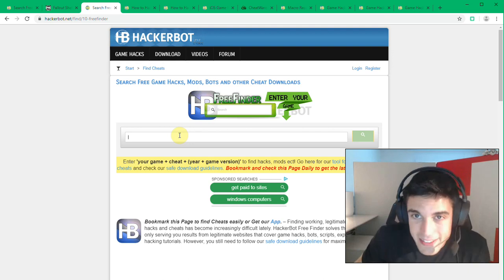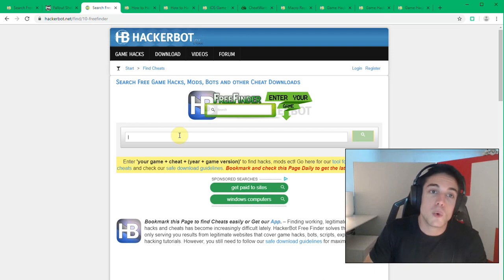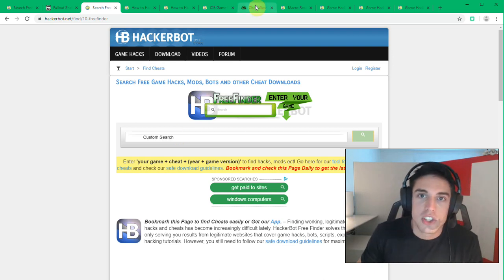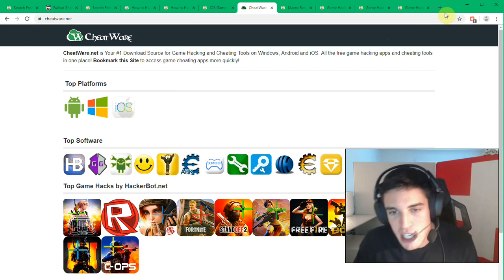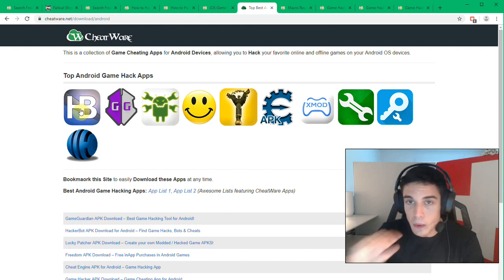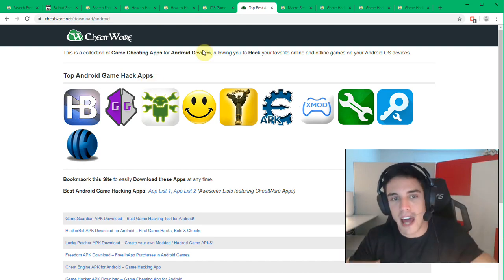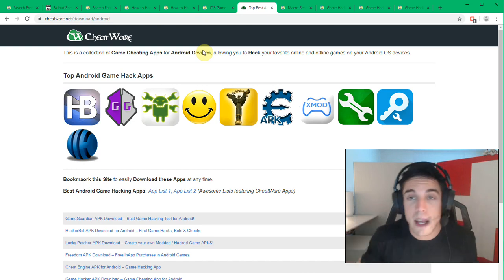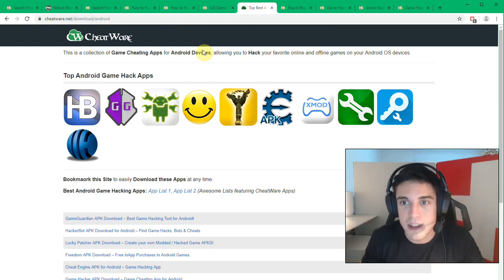Now, if there isn't enough people that create mods for that particular game, you can try and use cheating software. You can find that at cheatware.net. Just Google cheatware and you'll be able to find it. We have Android game cheating tools, and there is also a tutorial that I will link in description on how to use memory editors to create your own cheats. That mostly works on single player games, but also on multiplayer games if you're really good with using it.